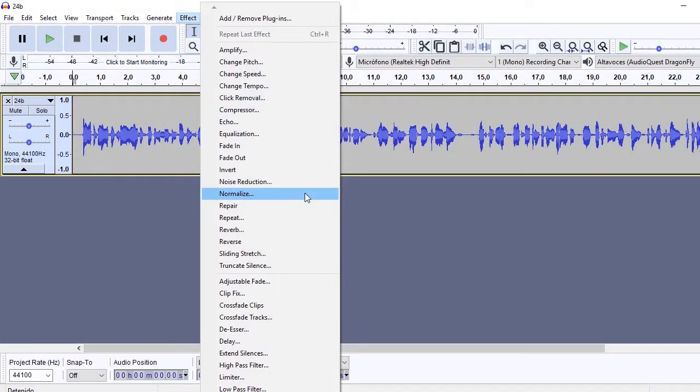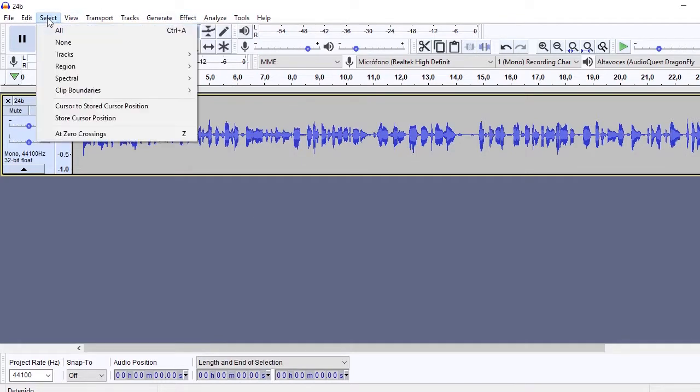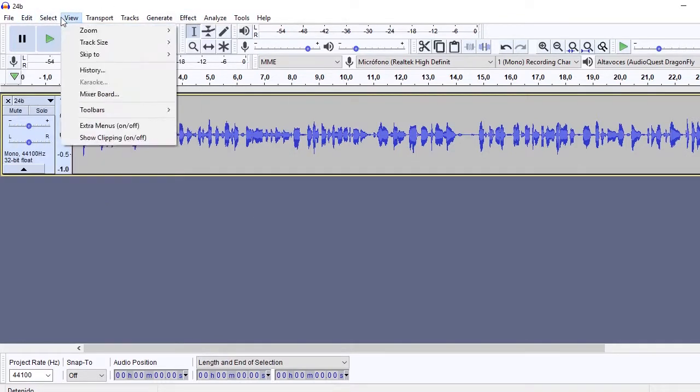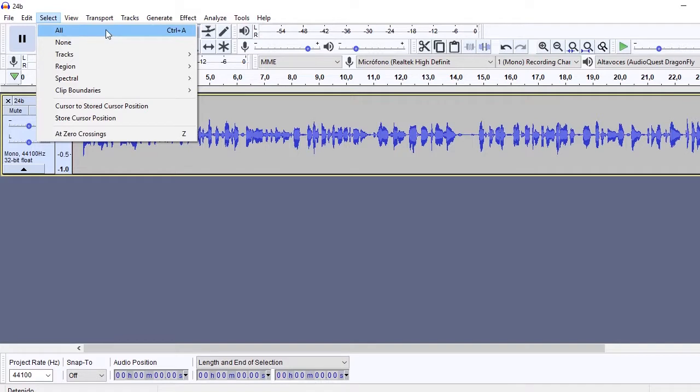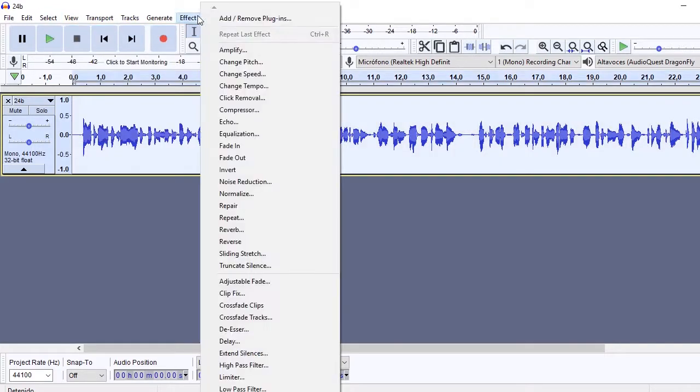We have loaded one audio file in Audacity as an example. Let's suppose that we want it to be registered louder. We select the whole audio file. We click on Effects, Amplify.